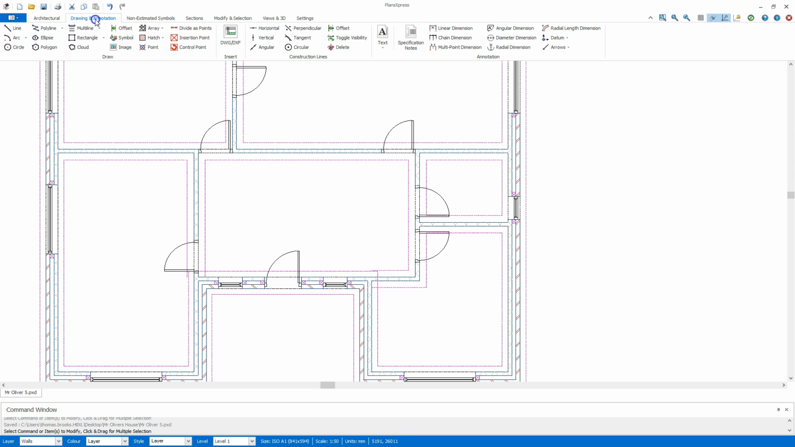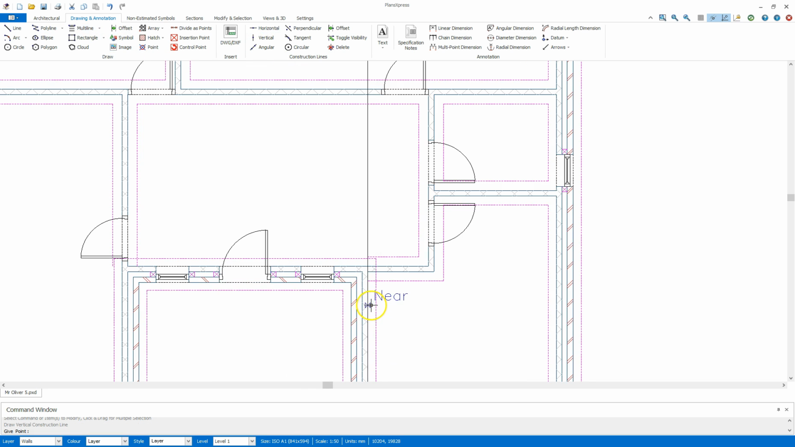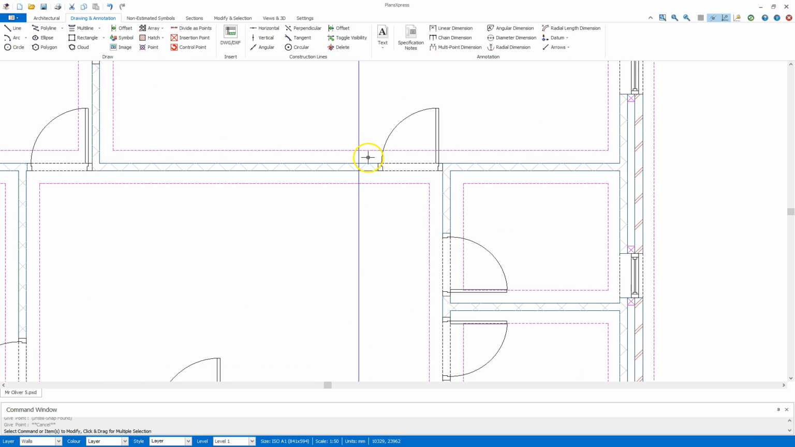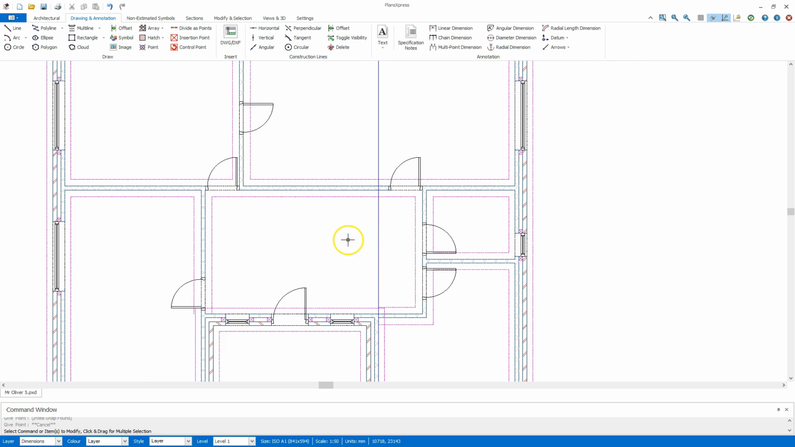So I'm going to go to the drawing and annotation, grab a vertical construction line and place that parallel with that wall there, just sitting on top there, saying near, and click to place. I can see now that if I place a trimmer across there, I've got enough room by the side of my door to place that securely without going over the top.